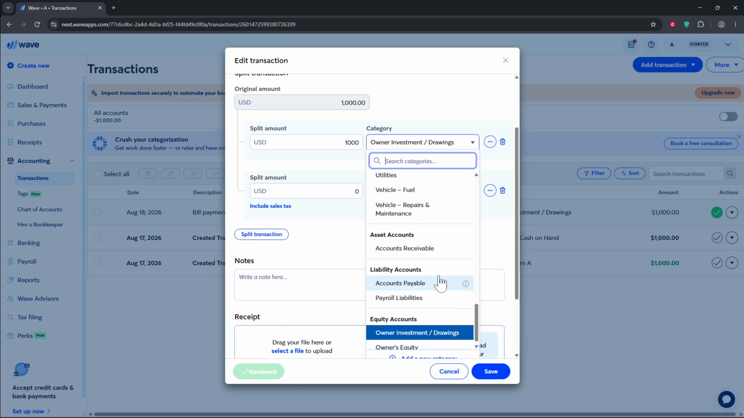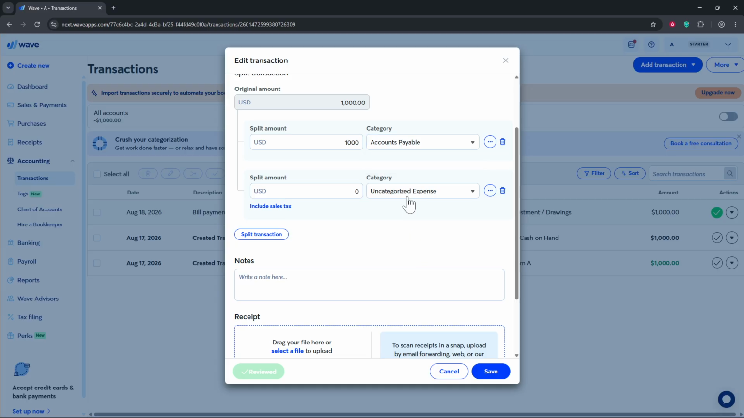After choosing that liability account, enter the amount from the payment that was applied to the loan principal. Next, move to the remaining portion of the split and select the appropriate interest expense account. This part of the payment reflects the borrowing cost, so it should be categorized separately from the balance of the loan itself. Enter the amount of the payment that represents loan interest.